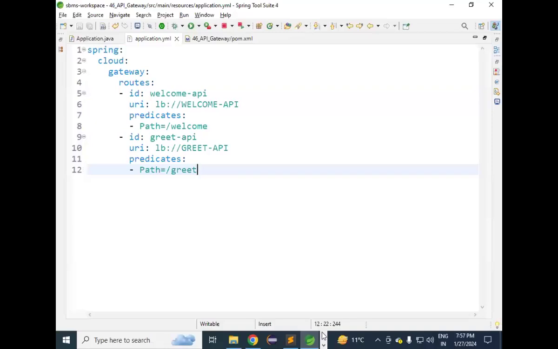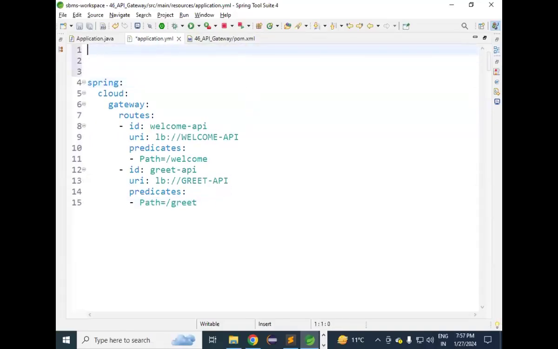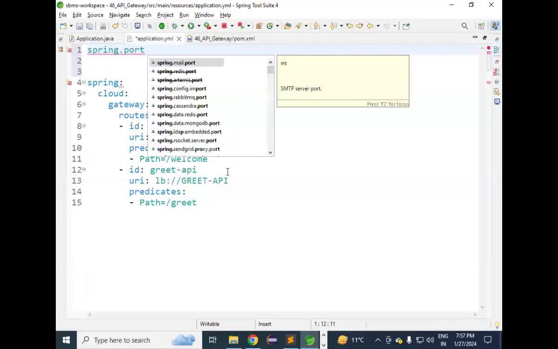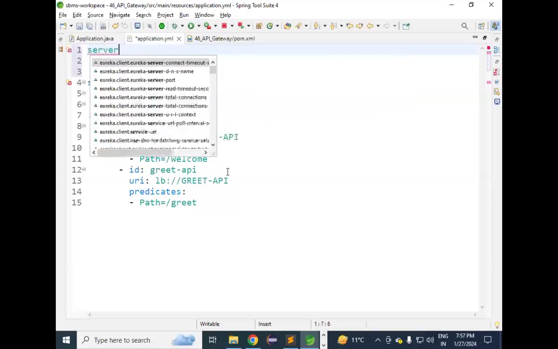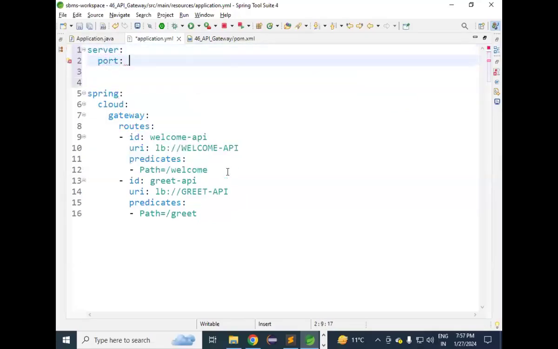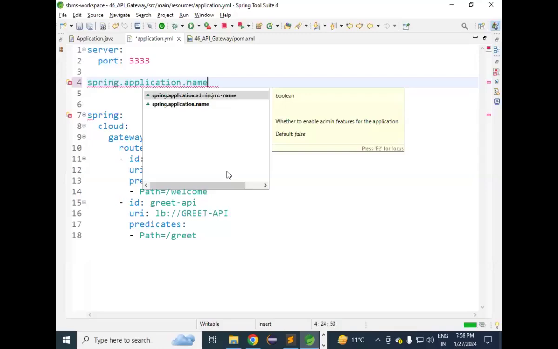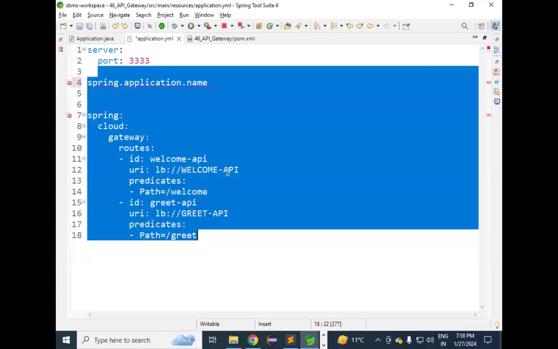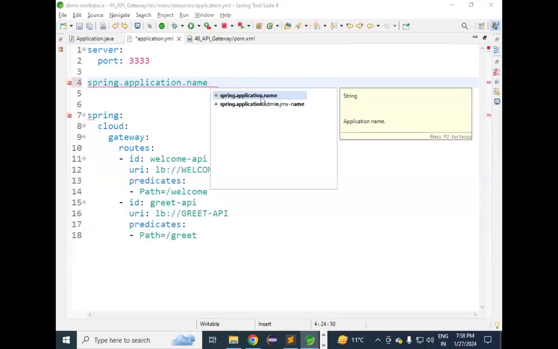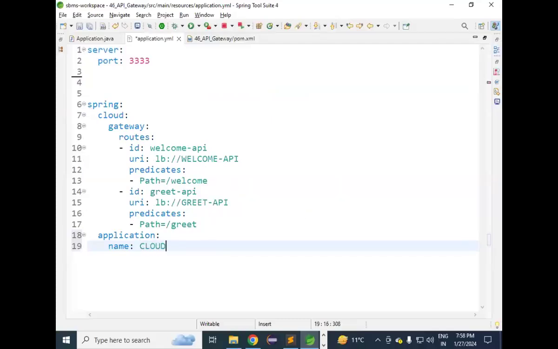Yeah, fine guys. I think this time it should work. Let me set the port number. Server dot port. I'm giving the port number as 3333. Let me set the name for the application. Spring dot application dot name. I'm giving the application name as Cloud API Gateway.